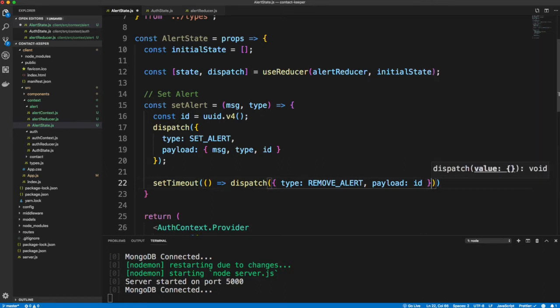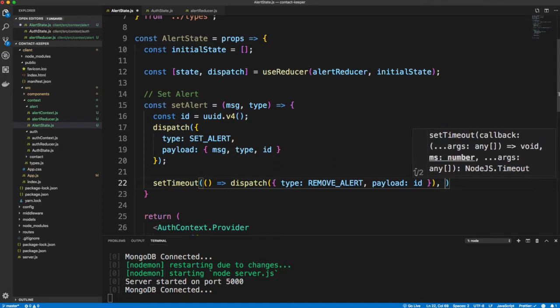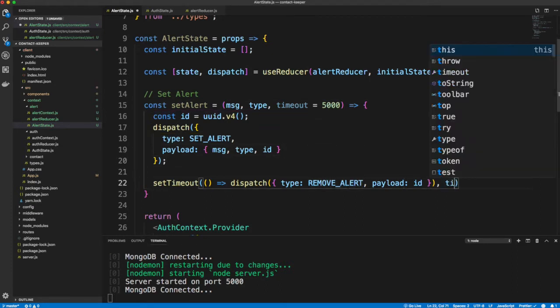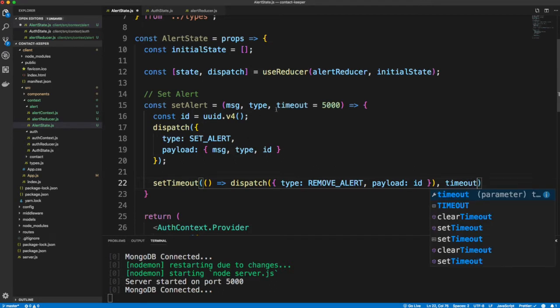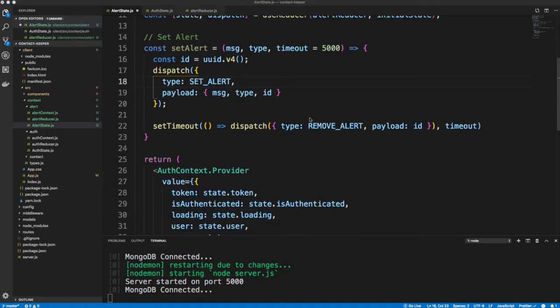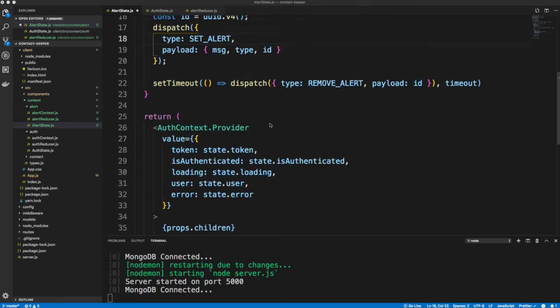And then the parameter we put here is going to be the time, which I'm going to do 5,000. Okay. And actually, you know what I'm going to do is let's add an optional parameter of timeout and set it to 5,000, and then set this down here to that timeout, just in case you want to pass in a different timeout for a certain alert. Okay, so that's it. That's the only action we need, and we'll take care of these types in our reducer in a second.